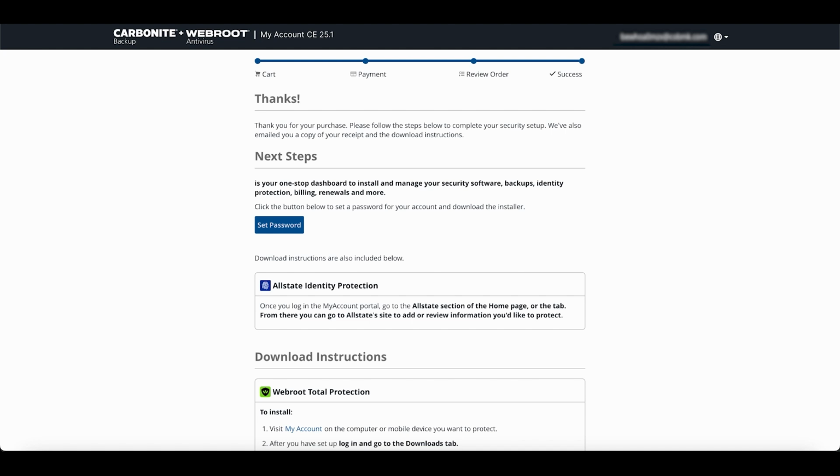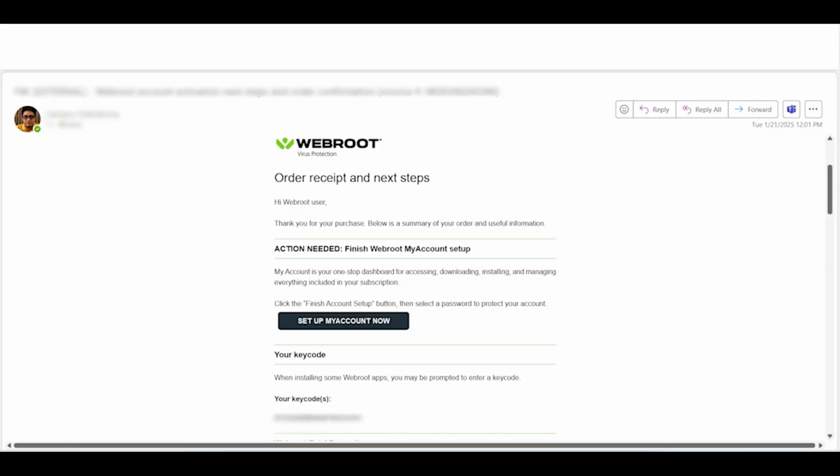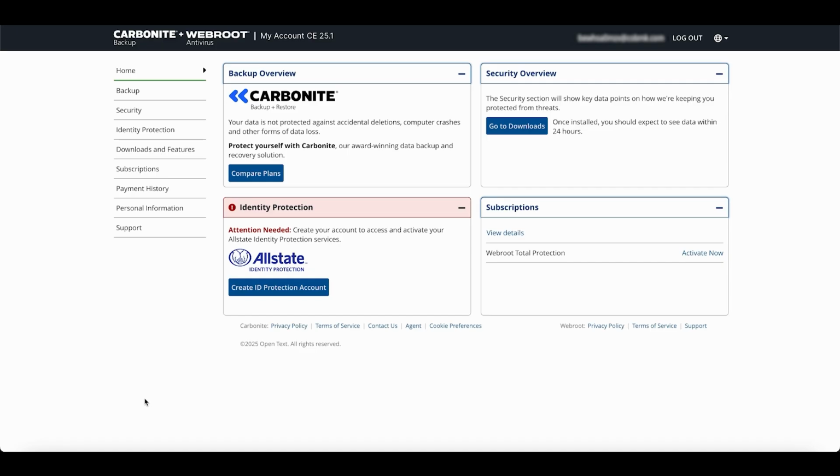After your order is confirmed, you'll be directed to the My Account page, where you can click Set Password to create your new password. You can also set your password using a confirmation email that will be sent to you after your purchase. The home page of the My Account portal opens after your password is set.